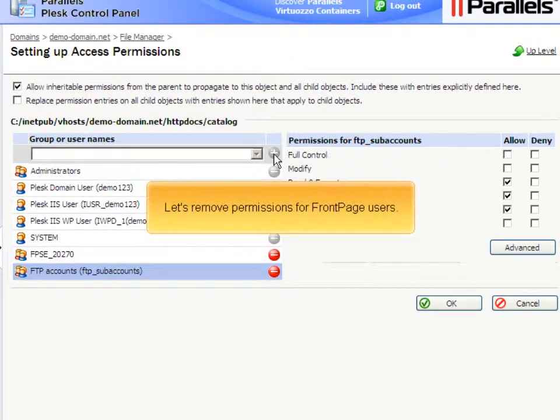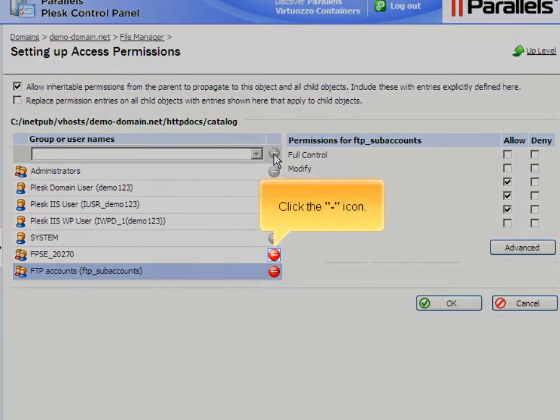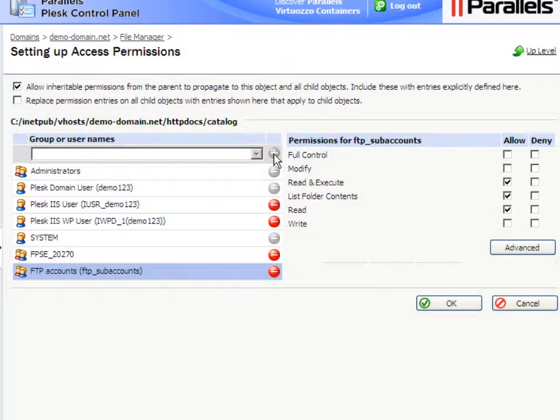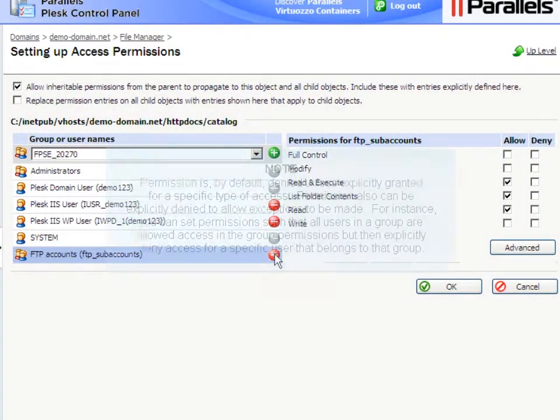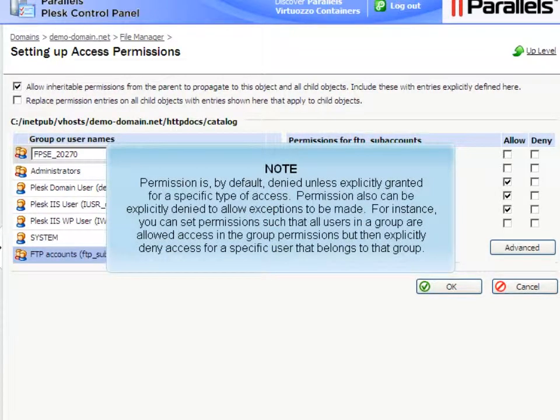Let's remove permissions for FrontPage users. Click the minus icon. Click the checkboxes to select the permissions. Permission is by default denied unless explicitly granted for a specific type of access. Permission also can be explicitly denied to allow exceptions to be made.